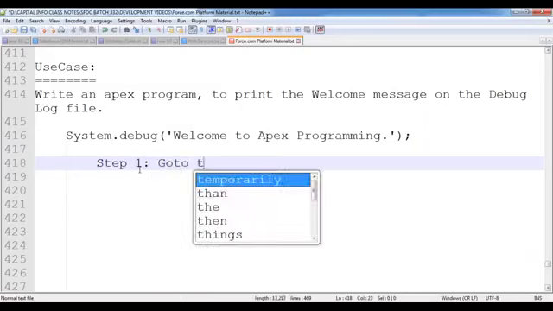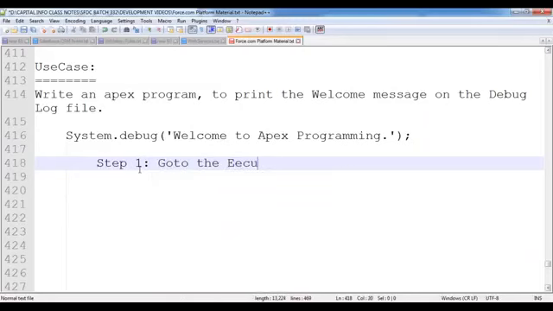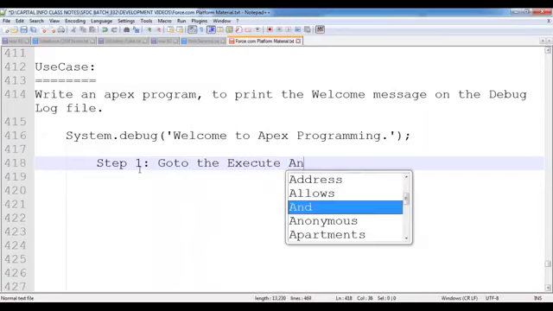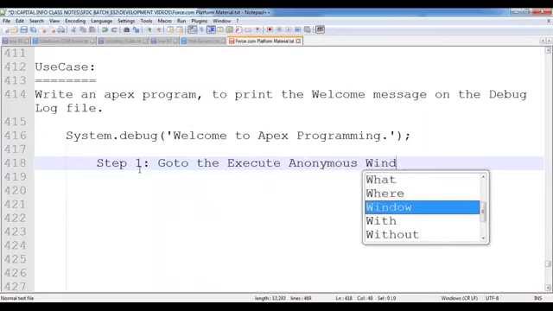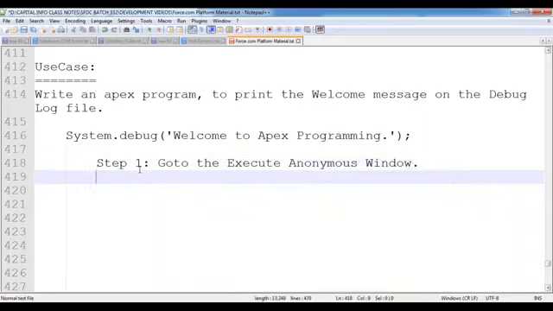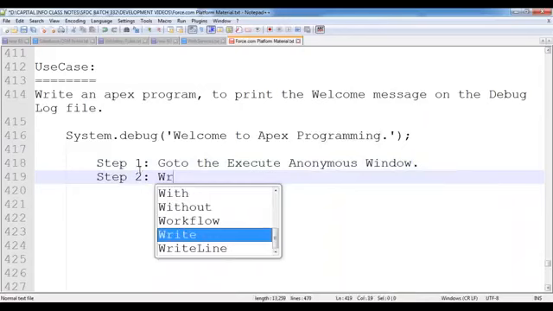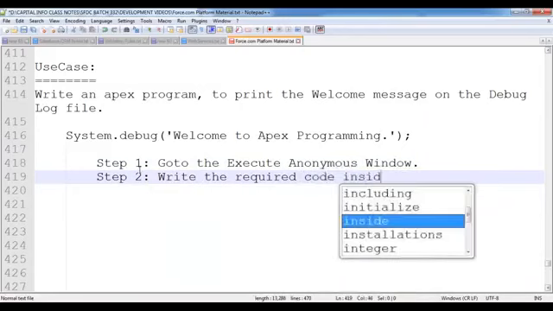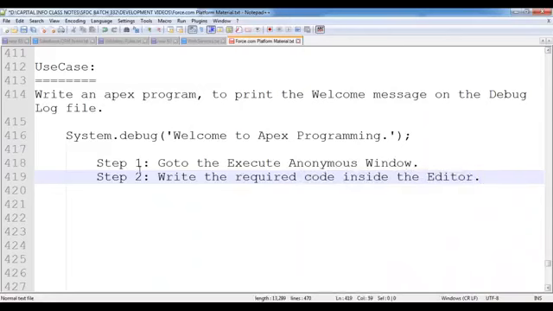Now, go to the execute anonymous window. And then as a step 2, write the required code inside the editor. Whatever the code that you want, you can write this code inside the editor.